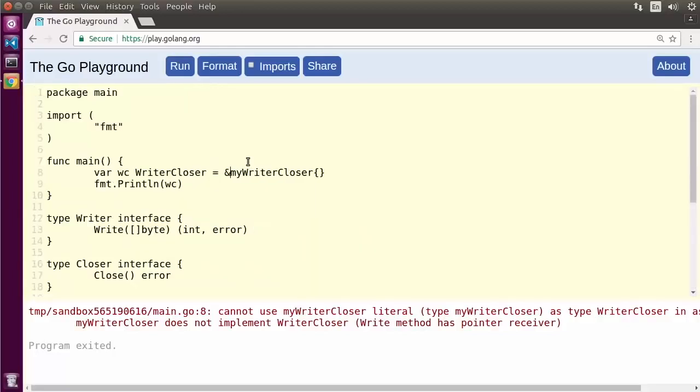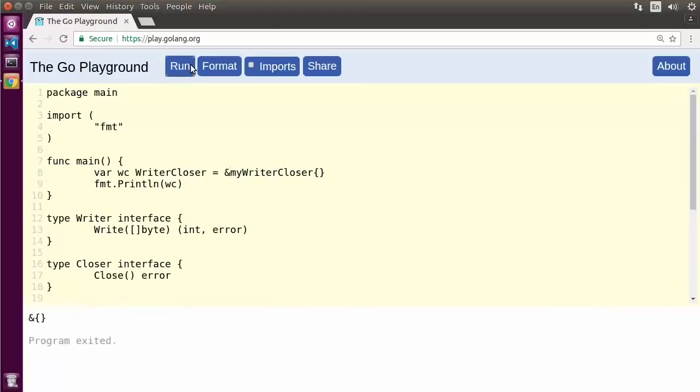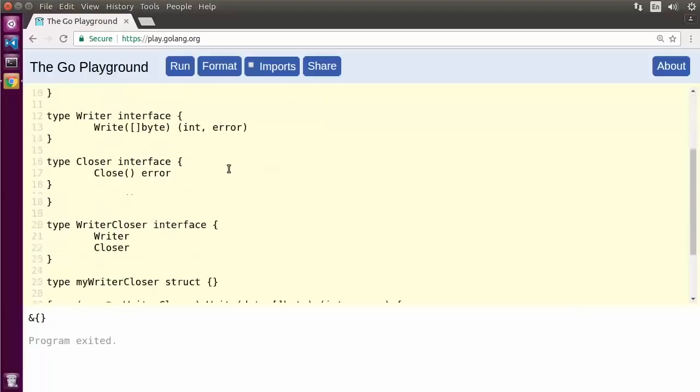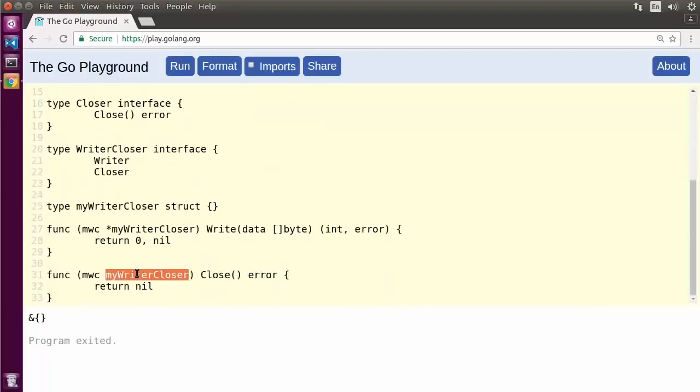Now we could fix this by using the address of operator and running again, and notice now everything works. And the reason for that is the method set for a pointer is the sum of all of the value receiver methods and all of the pointer receiver methods. So let's go through that again. When I'm implementing an interface, if I use a value type, the methods that implement the interface have to all have value receivers. If I'm implementing the interface with a pointer, then I just have to have the methods there, regardless of the receiver type.